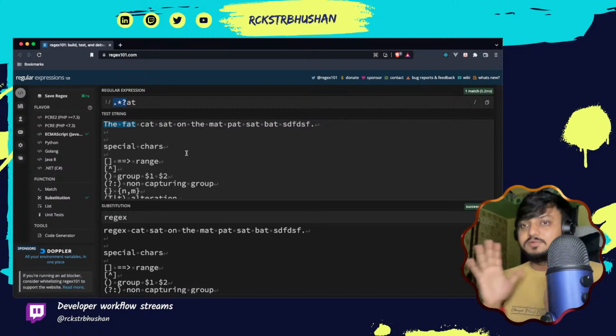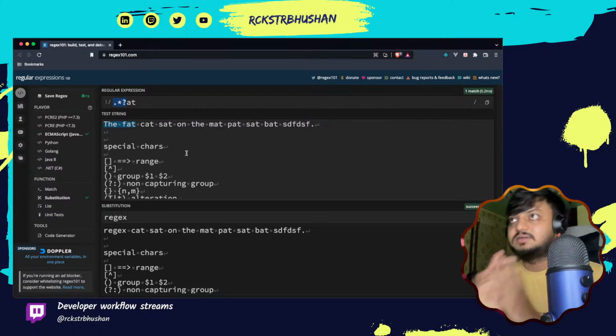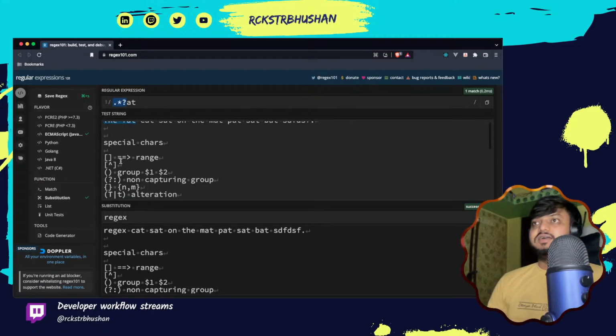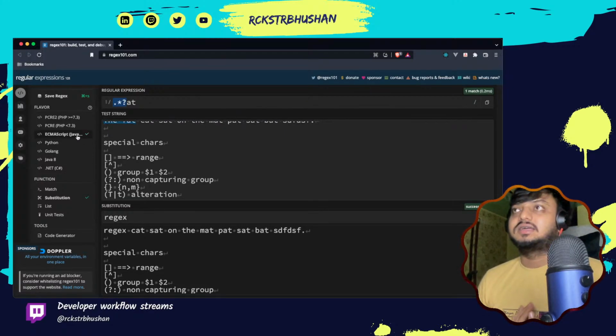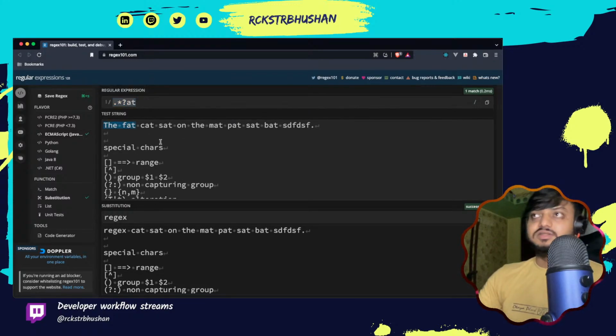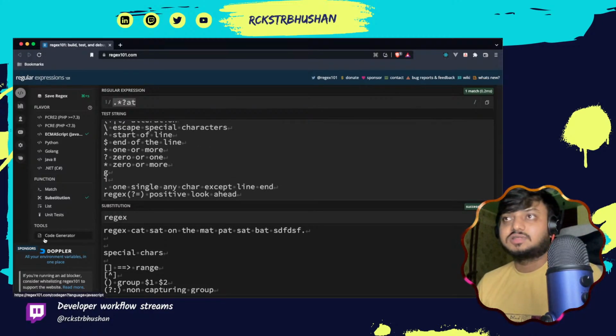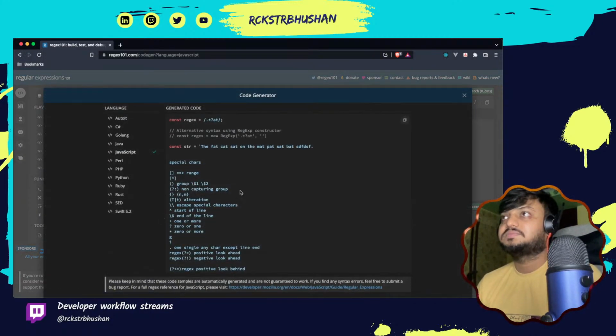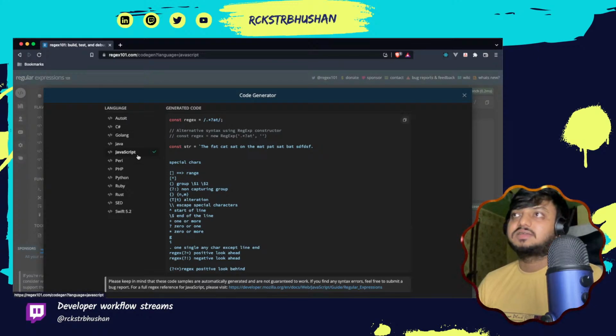Now, enough about regular expression. Let's talk about this platform. This platform is really cool. I found it yesterday, and there are a couple of reasons why I showed you this platform. For example, if I am done with this regular expression, I can click on this code generator. If I want to use it for JavaScript, I can just click JavaScript and copy this code.